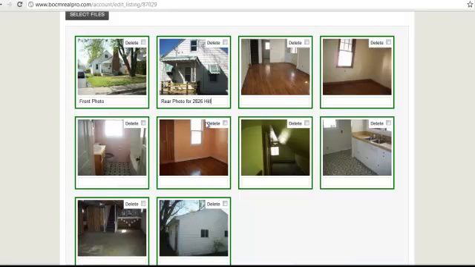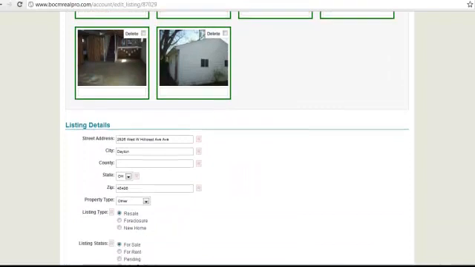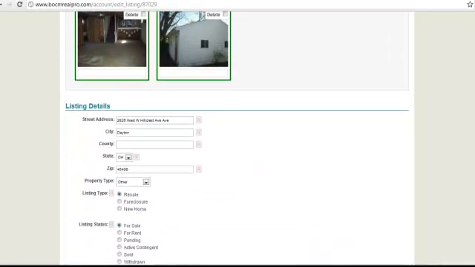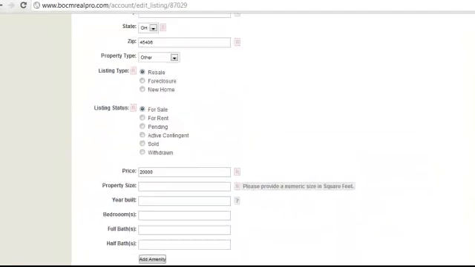2826 Hillcrest. You know, you could do something like that. That would create, if you got an extra minute or two, some optimization power for you. Then you want to make sure that you get all the information in here.